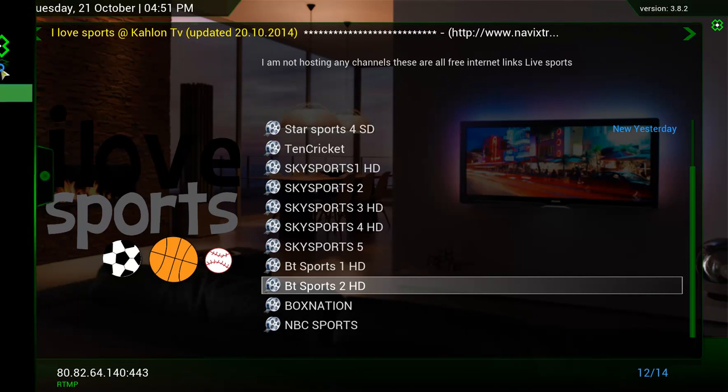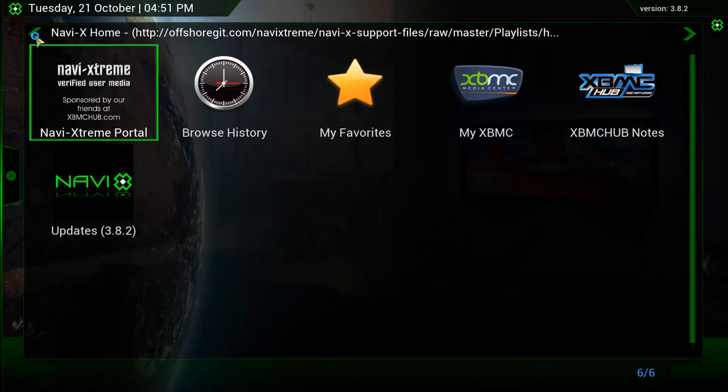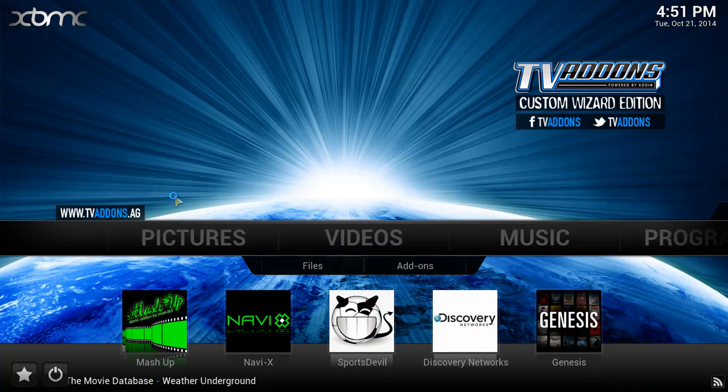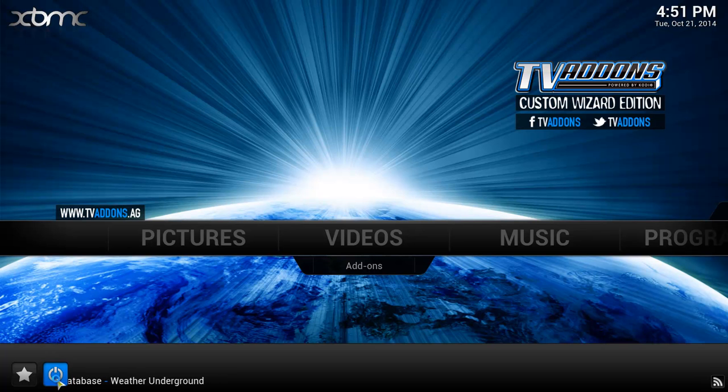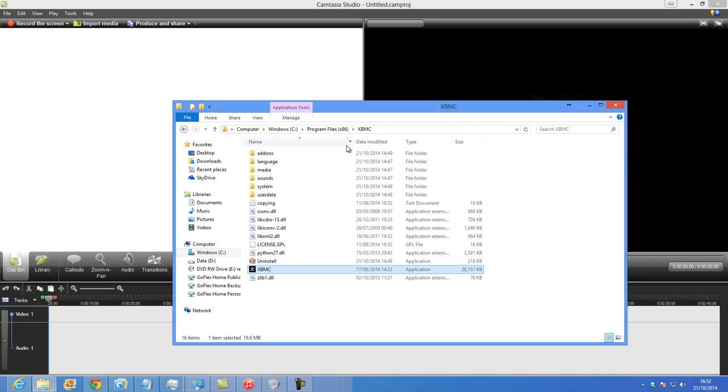Okay, how to log out of this? Just go to the arrows at the top, clicking on the arrows to go back till the pop-out menu comes up, and then exit out. To exit out of XBMC, little circle, power button, click on it and exit out. And that's everything installed.